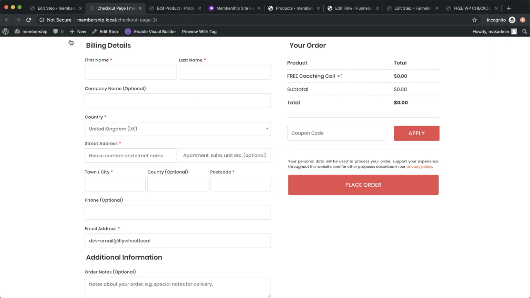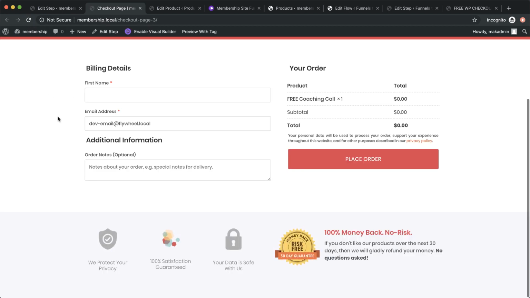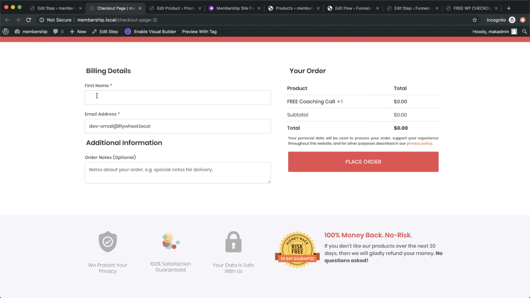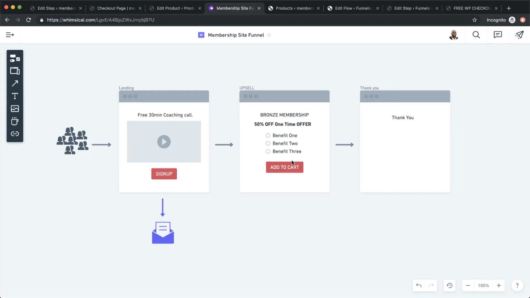So let's do a quick refresh, and you're going to see this gone, and also this is going to be simplified. So I'm going to refresh this page, and now you can see all we have is the first name, email address, and then over here we don't have any coupon codes and so on. So this is looking great. Now we want that when someone comes on this page and they're about to sign up for this free coaching call, when they place order, they need to go to this step where they're taken to this one-time offer upsell. So let's go ahead and fix that.